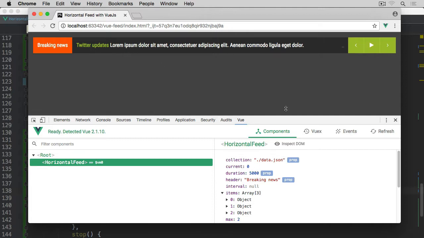So current is 0, which is the first item. If I click previous again, this will take me to the third item, 0, 1, 2, so index 2. And if I click previous again, this takes me to the previous item, item 1, and then item 0 again. So as you can see, our previous button works fine.